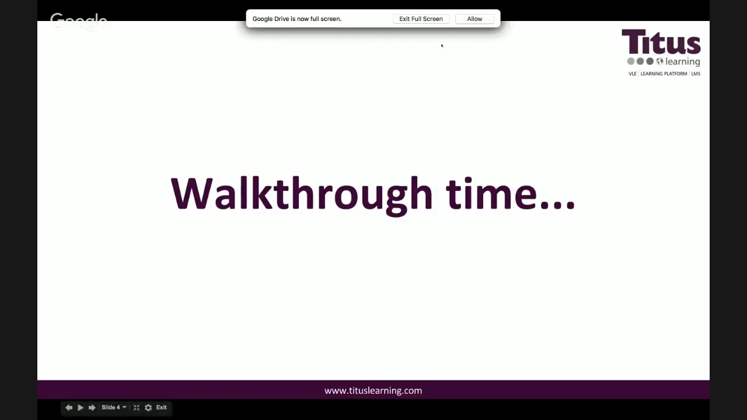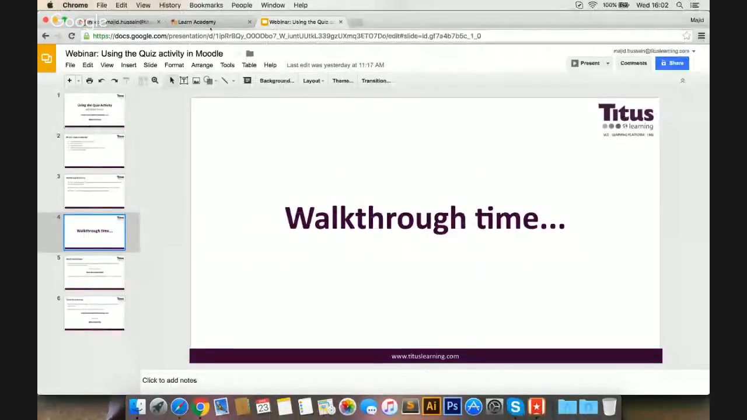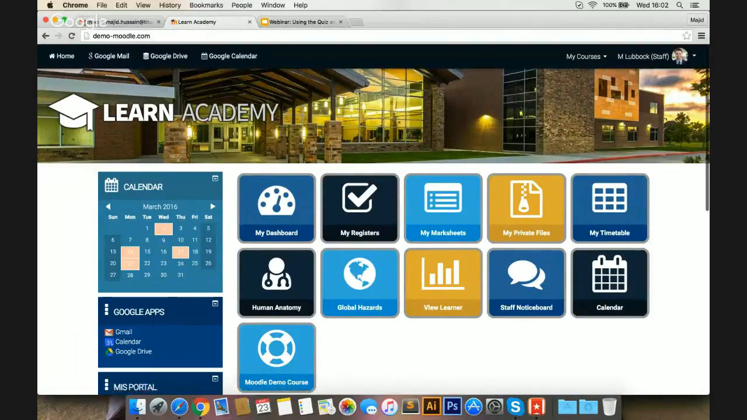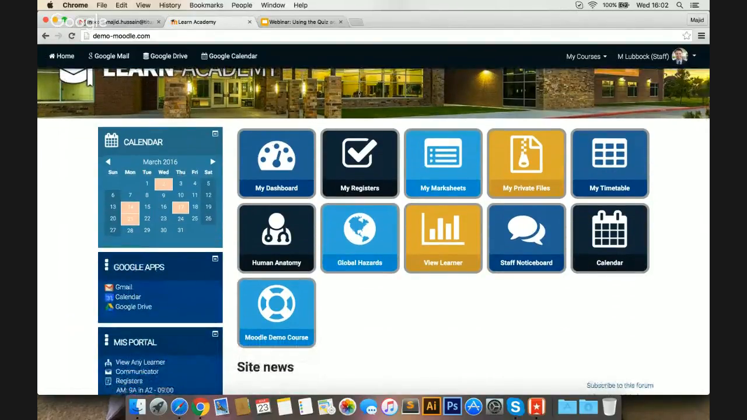Okay, so we'll just exit this slide and then we'll go into Learn Academy, which is our demonstration site. So this is a Moodle site using Moodle version 3, and it's been customized fairly heavily, so it doesn't look like a standard Moodle, and it's been optimized to work with mobile and tablet devices, which is something that we do. So as always, within our previous sessions, we've been using the Moodle demo course, which is just down here.